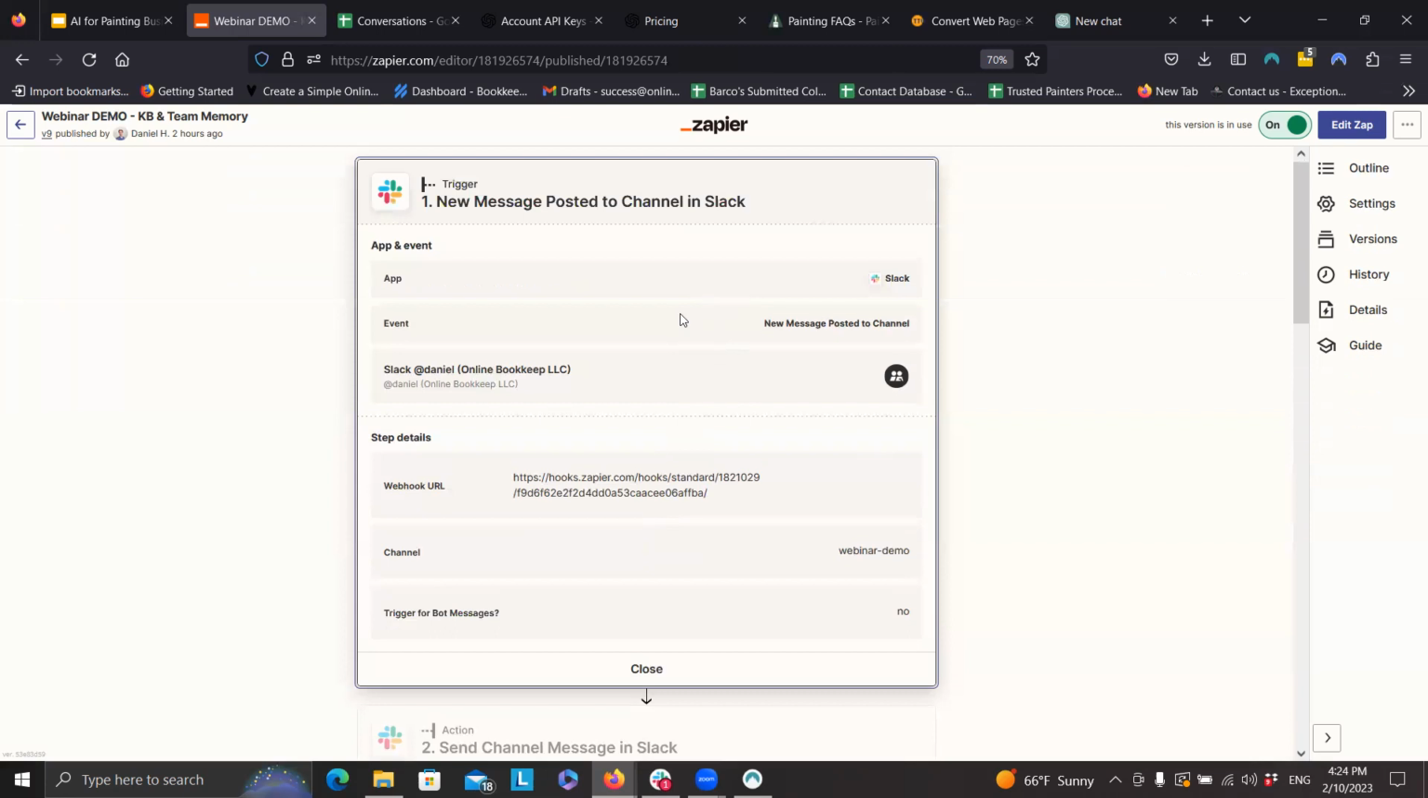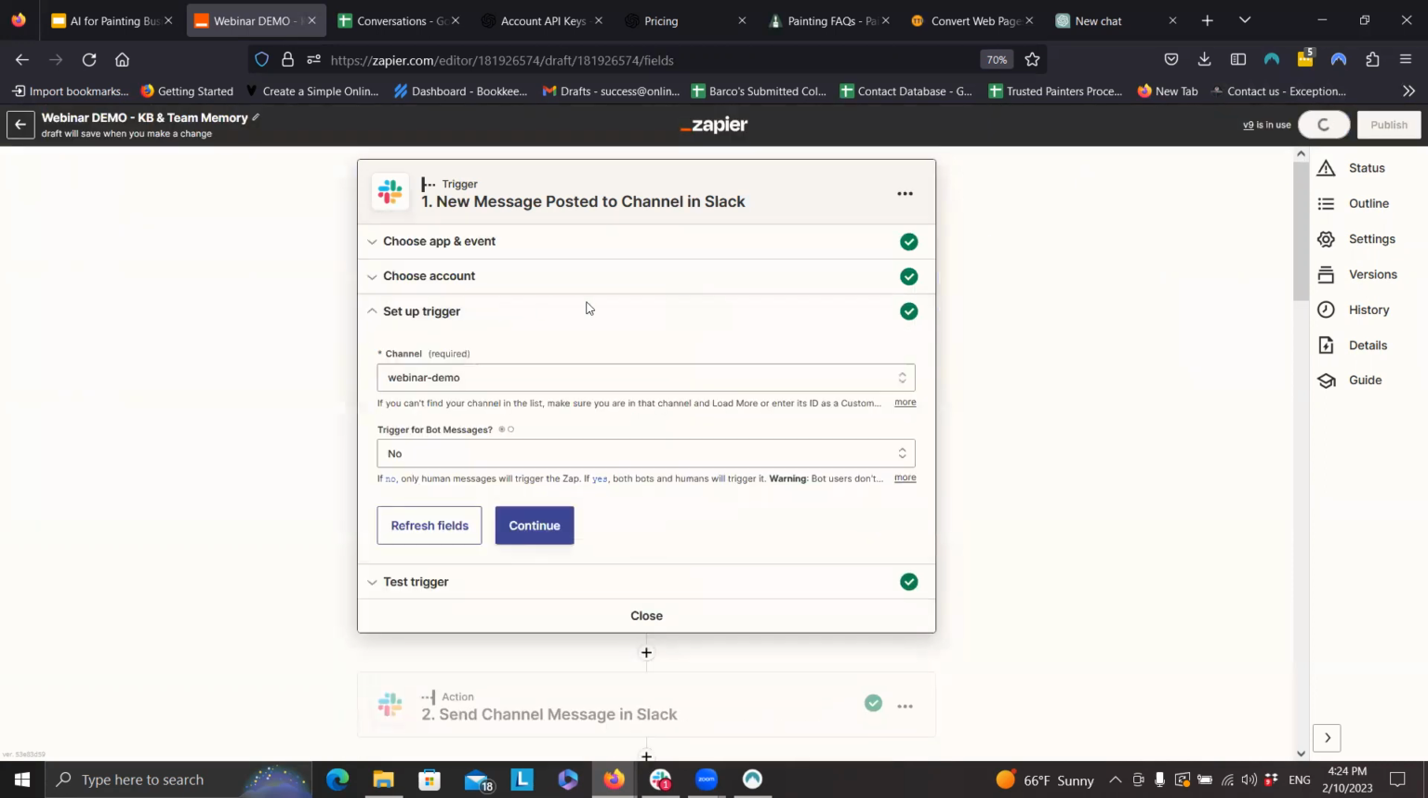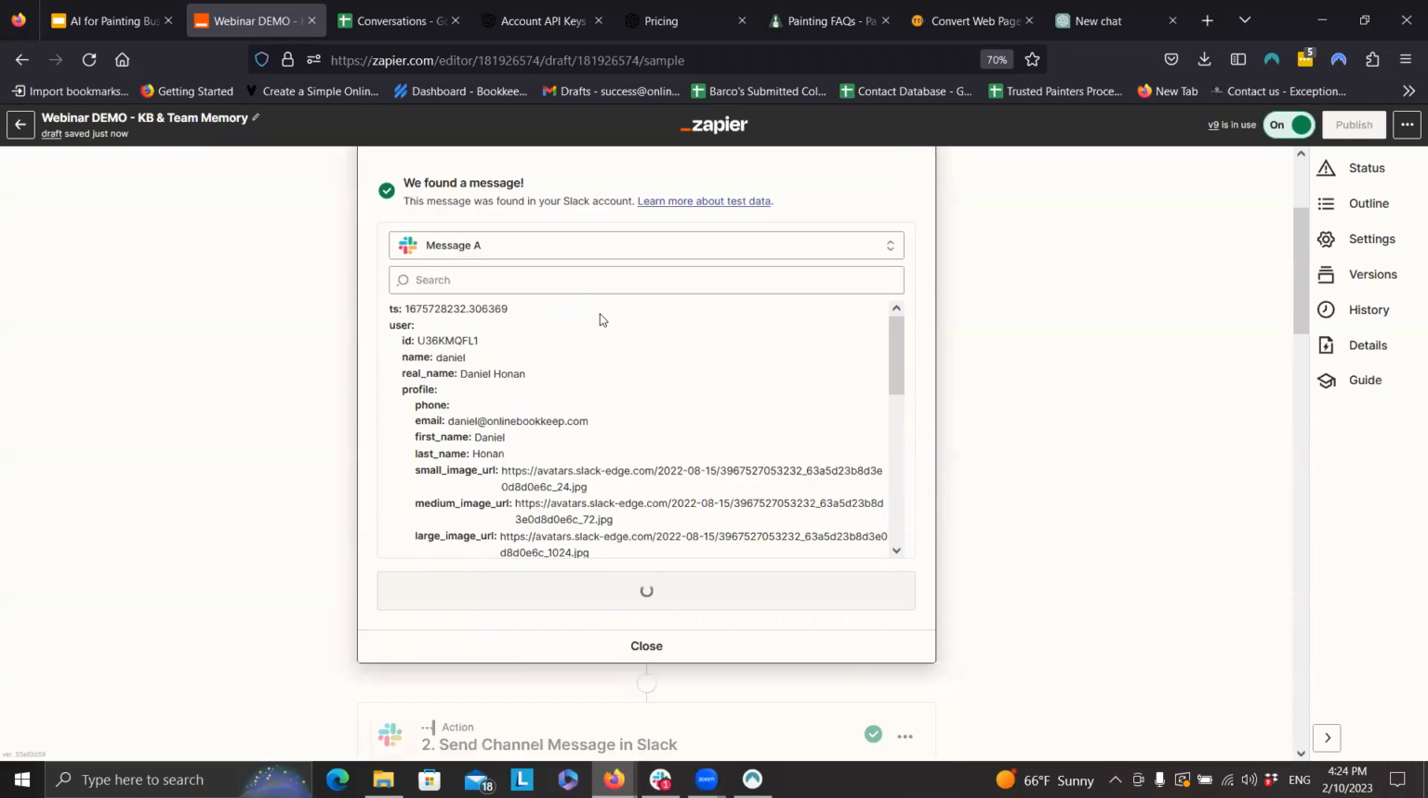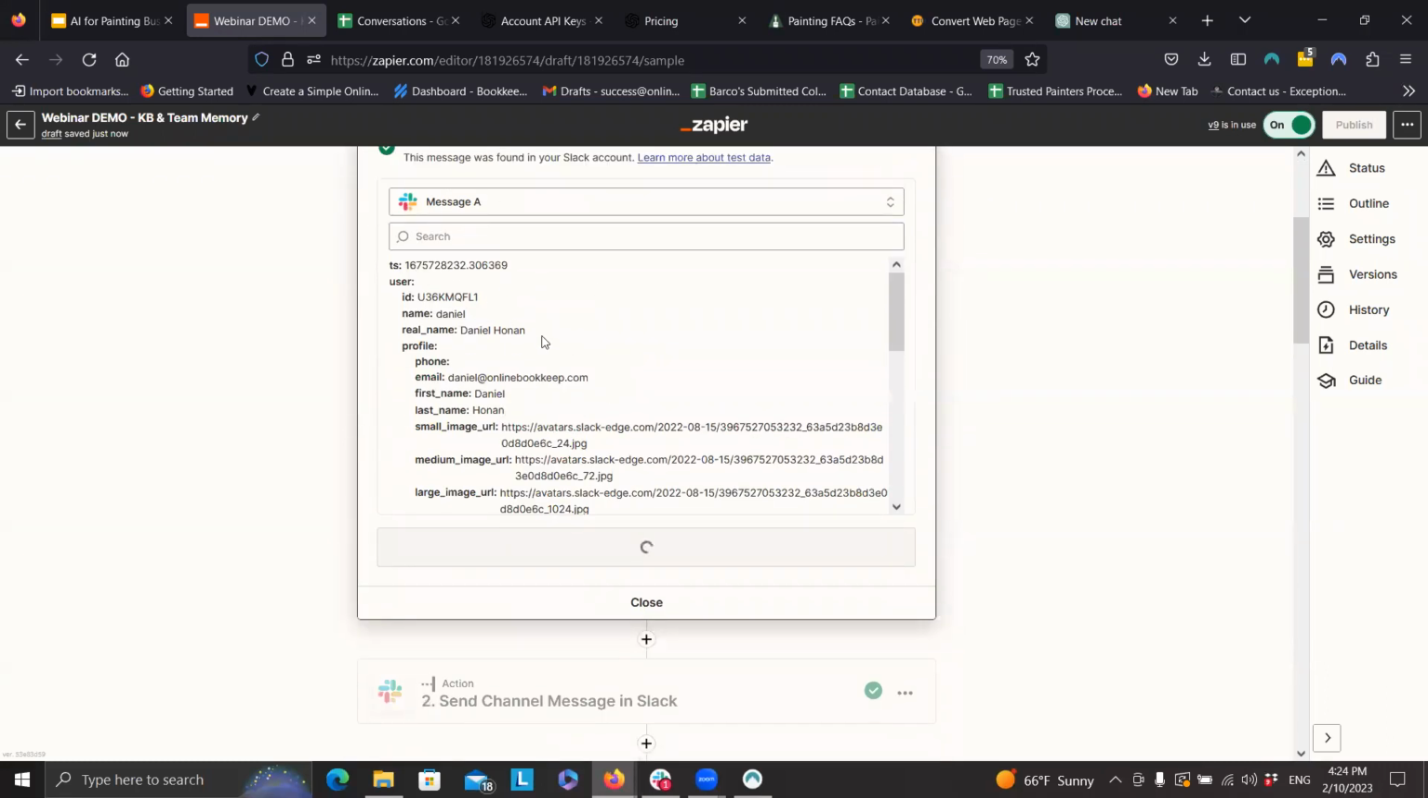So inbound message. I can't go through all the different triggers this could be, but basically this is what it looked like for Slack. You're getting an inbound message to a particular channel, and let me edit this so we actually see what's going on here. So whenever a message is posted in the channel webinar demo, this is going to kick off the Zap. It's going to send this message information over.